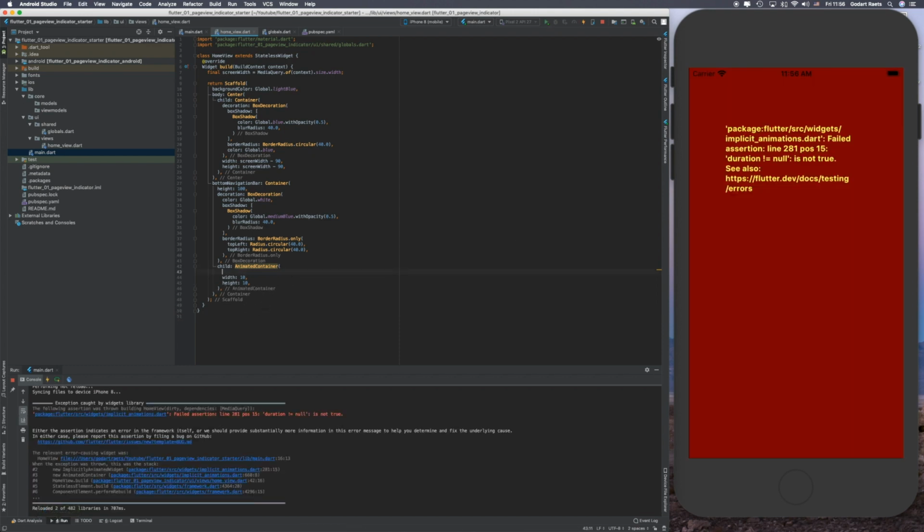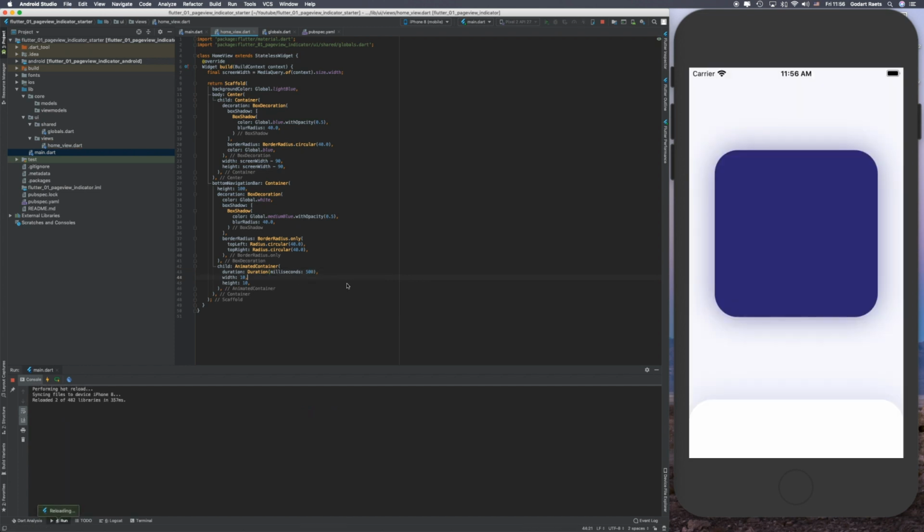You just need to make sure of the duration, because this is an animated container, we actually need a duration, which is going to be milliseconds, 500 for now. And the color, but this is going to take a decoration as well, so we might as well copy the whole thing.